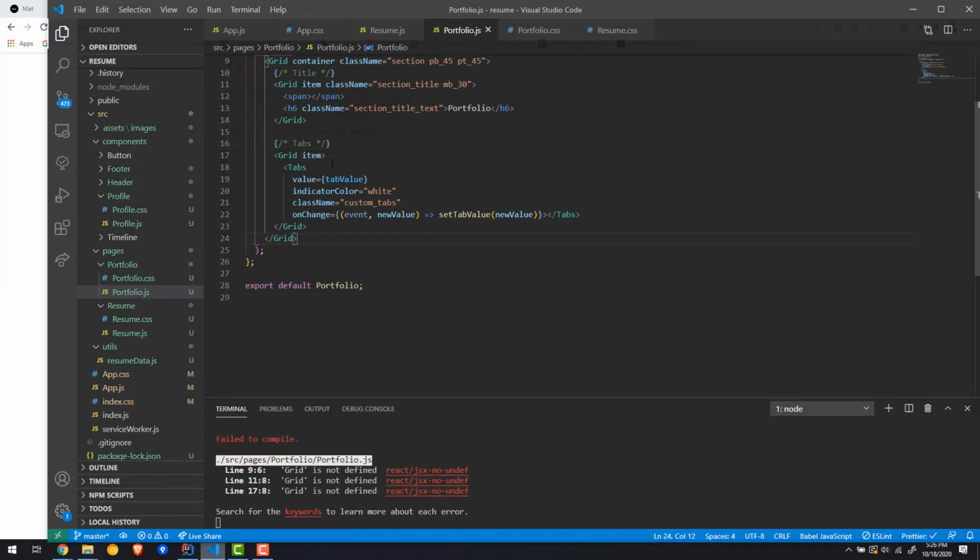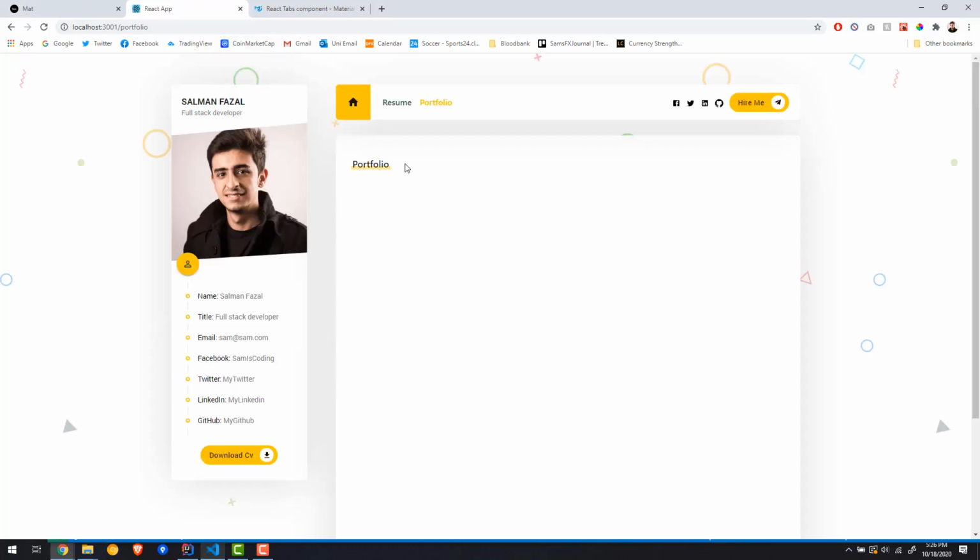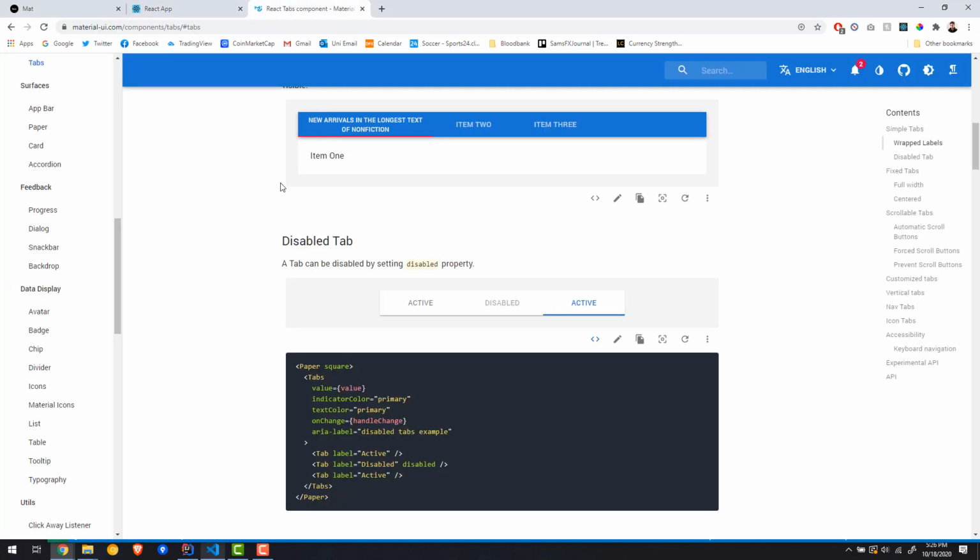Failed to compile, Grid is not defined. So let's import Grid, save. Okay, perfect. So right now we don't have any tab item, right? We've created the outer container. So we've created the outer container, but we still have to pass in the items. So that's the outer container. And we still have to pass in some items, right? The items are active, disabled, and active again here.